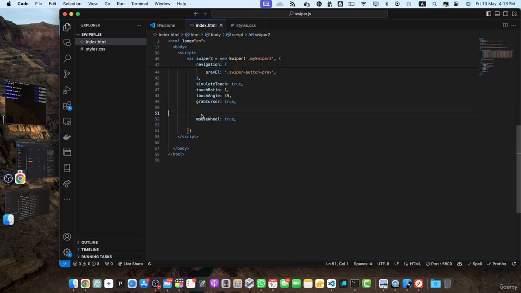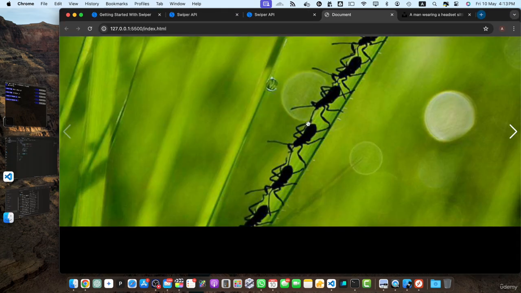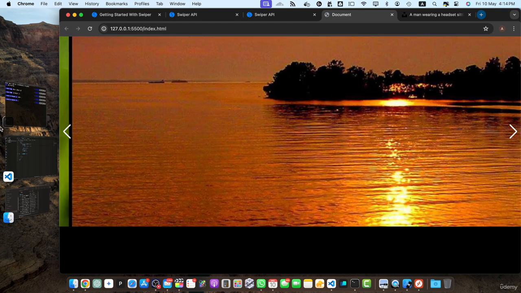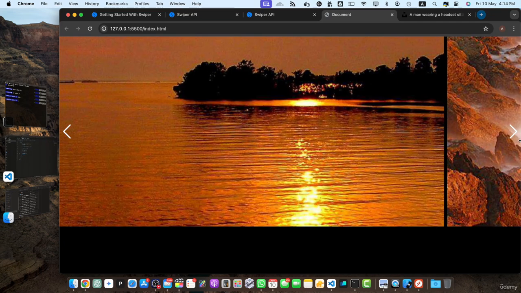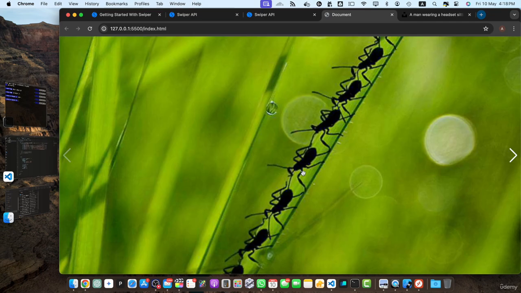Then we have option for the mouse interaction. We have specified the mouse wheel is equal to true. When set to true, the swiper.js will enable the mouse wheel navigation, allowing users to scroll through the slides using their mouse wheel or trackpad. So this is the slider and you can see that we have the grab icon here. That means you can grab it and scroll it. So if you use the mouse wheel, then it will scroll to the right.